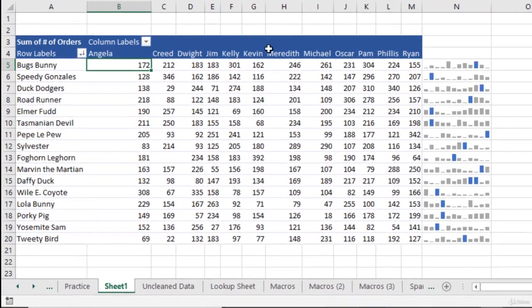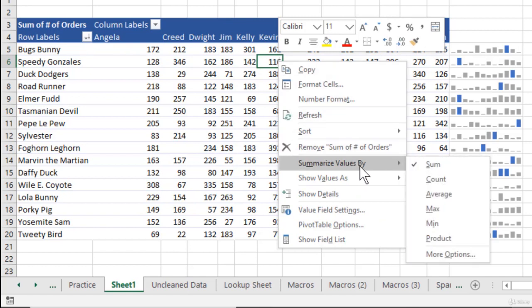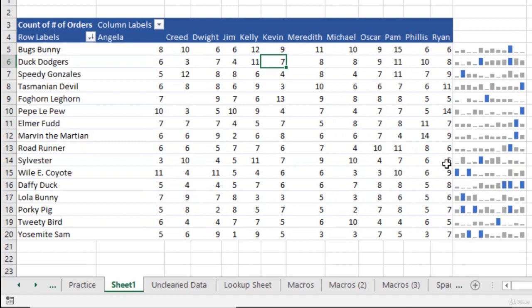So to access the summarized values, go ahead and right-click anywhere on your pivot table and go to Summarize Values By. And of course, by default, it's usually by sum. But now let's go to Count. So now all these values here are all on a count formula. So now it's saying, okay, with Bugs Bunny, how many orders did Angela sell? And the answer is 8.